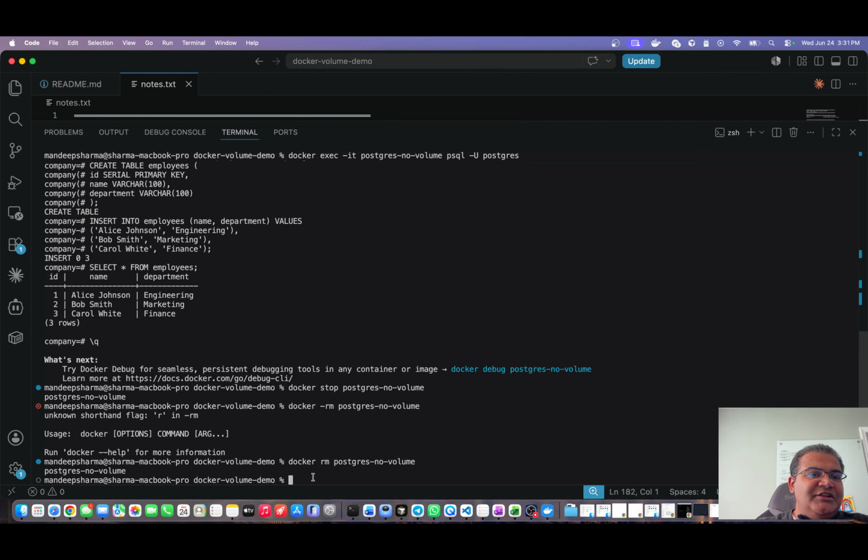So even though the container is gone, right? The previous command I used, docker stop, sends a graceful shutdown signal. Docker rm removes the container entirely, and with it, the writable layer where the database files were stored, those are gone as well. So let's verify if it is gone.